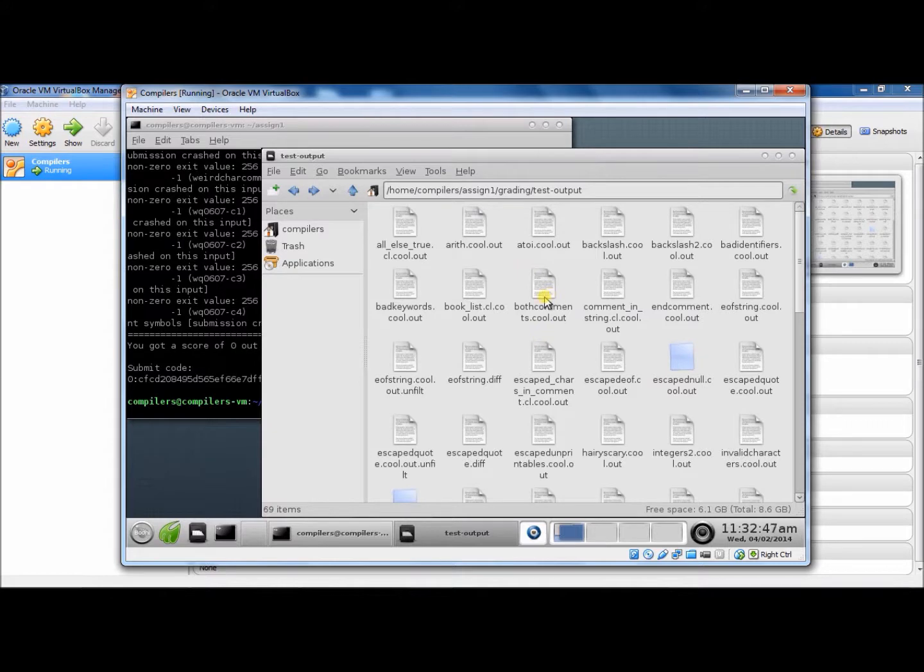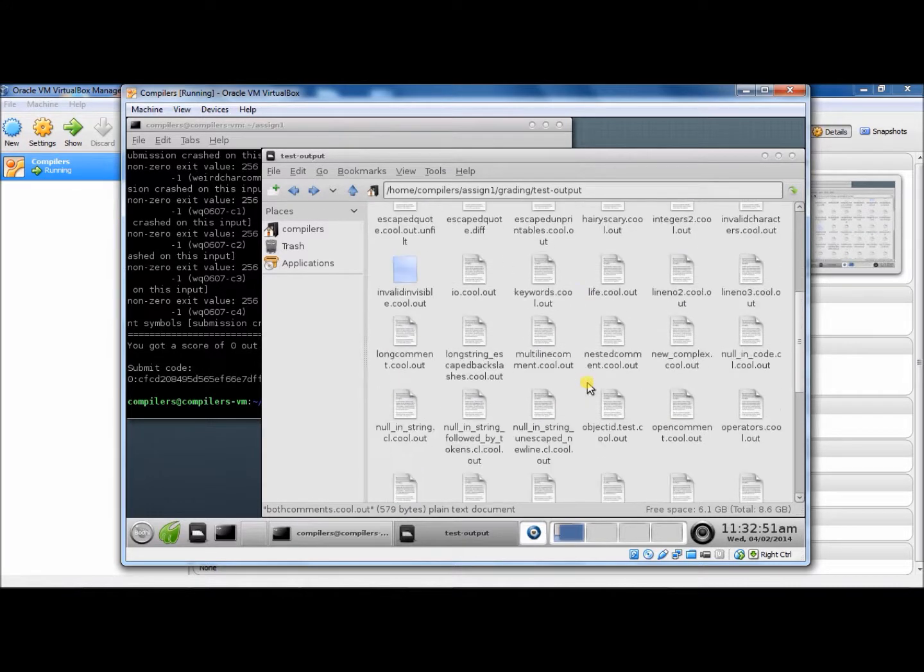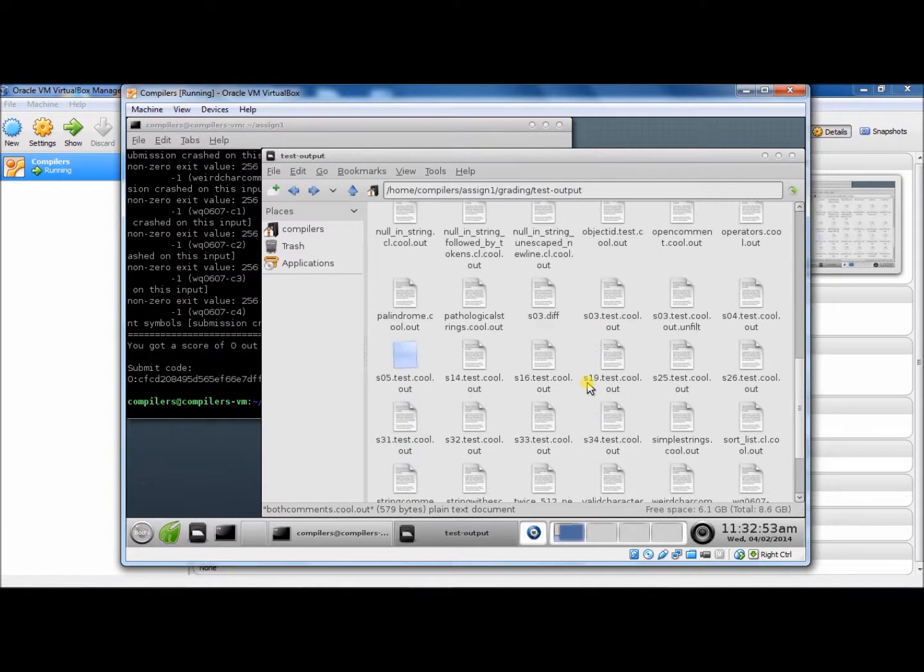And so this is the ideal output. There's a bunch of files somewhere called .unfit, which are the ones where we didn't get it quite right, and there's some diff files which are just a comparison between the two. Okay, so that concludes our tour of the virtual machine. We should now be in a position where we can start the assignment. So thanks very much and good luck.